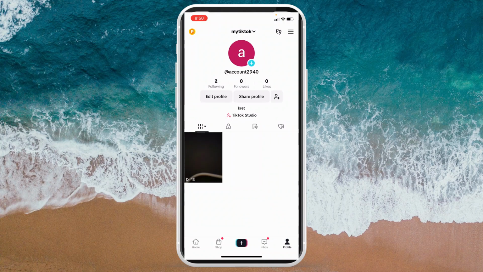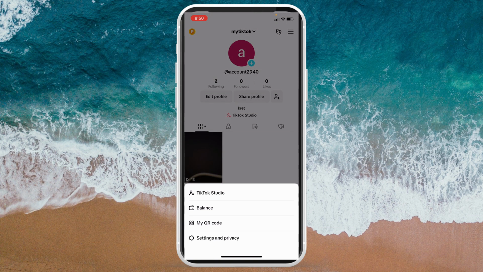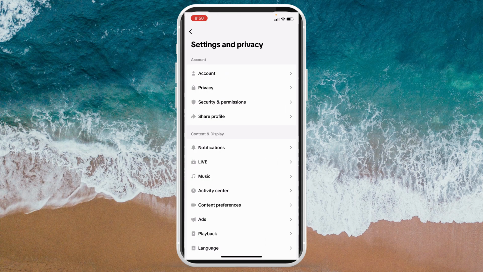So you'll need to log in first onto your account and click onto the profile icon onto the bottom part to head onto your profile. Once you're already in, click onto the three horizontal lines onto the upper part and click onto settings and privacy.